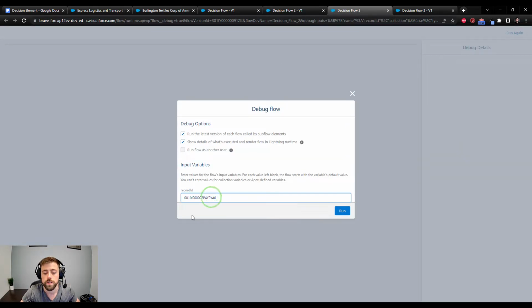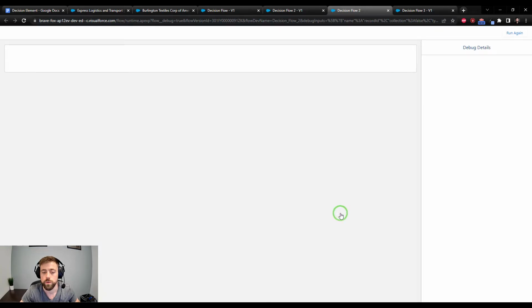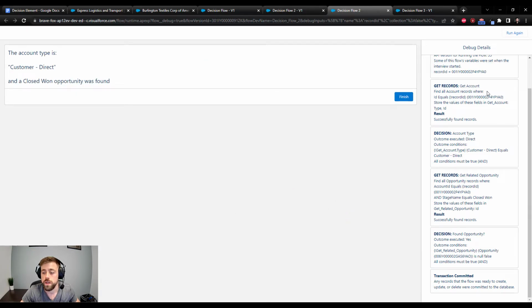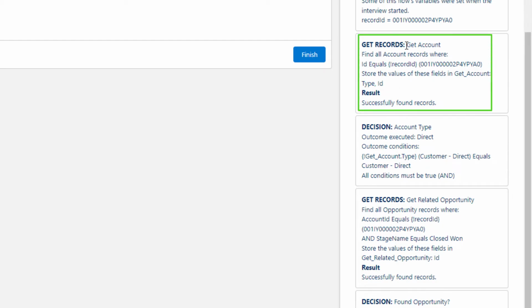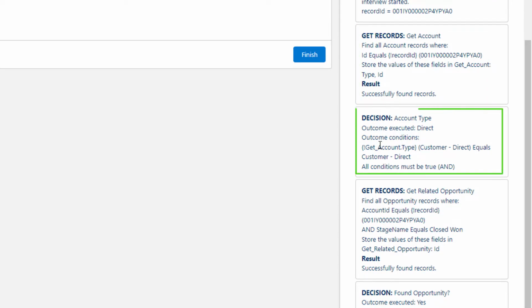And I can pass in that account ID here and press run. And we see that on the right, our debug log ran, and we got to the screen where it says the account type is customer direct and a closed won opportunity was found. So let's go through the debug details here. We see that we found our account with the same account ID. Our decision evaluated the outcome where it was the direct outcome because the account type that was found by the flow equaled what we specified in our decision element.